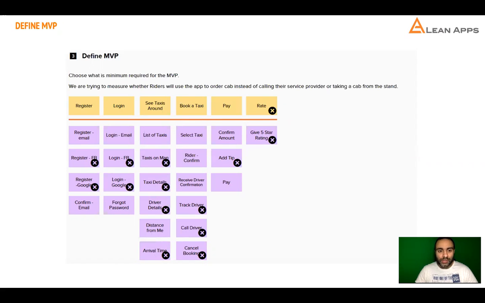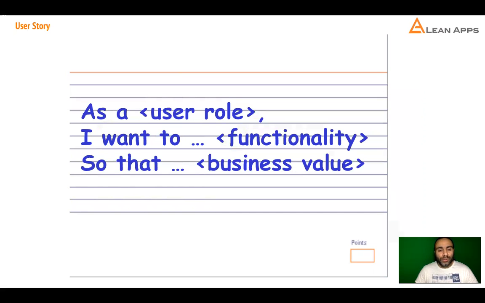So once this is defined, the next step from here is that we're going to define user stories. A user story is nothing but an explanation of the functionality we want to build for this particular user. And we also try to explain why we are building this. A very easy way to summarize all of this is that there are three things. What are we trying to build? Who are we trying to build it for, and what business value are we going to drive?